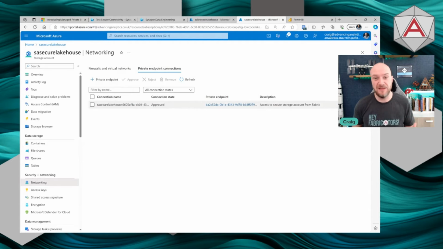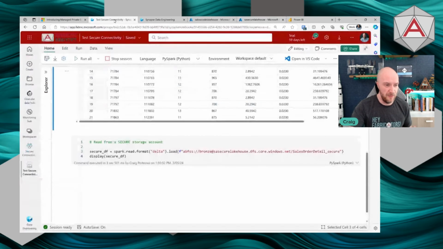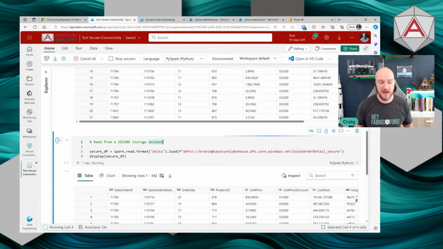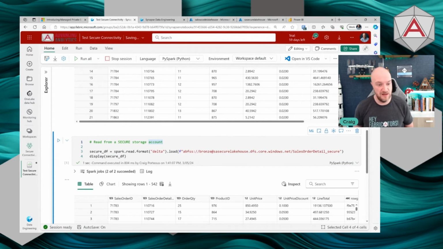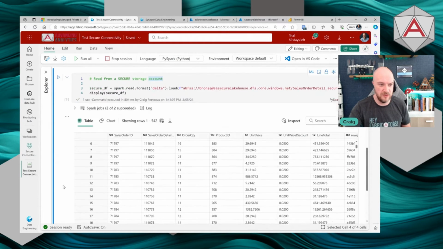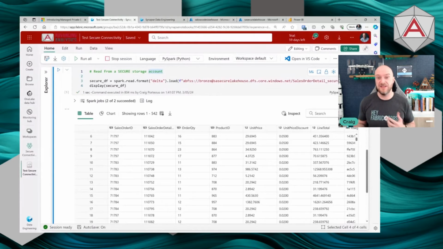So this would be in a pending state, and I would come in here and I can simply hit approve or reject to authorize that. So that's got a private endpoint that's set up against that secure storage account. And if I come back to Fabric, that's the same secure storage account that I'm connecting to here. If I run that cell, I can return that same data that we were seeing in the other storage account. So we've got that connectivity now, which is great.